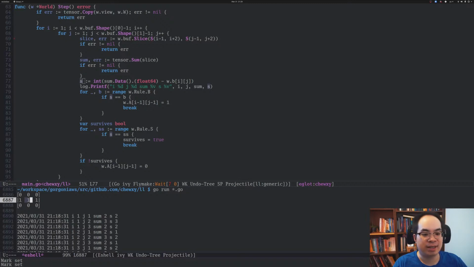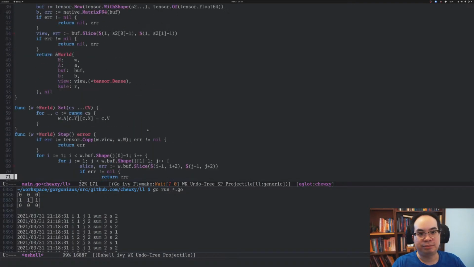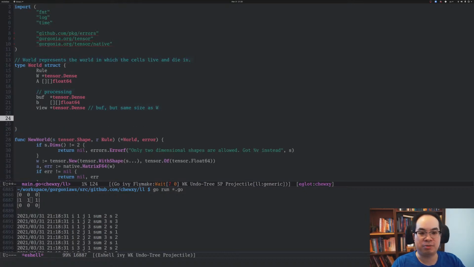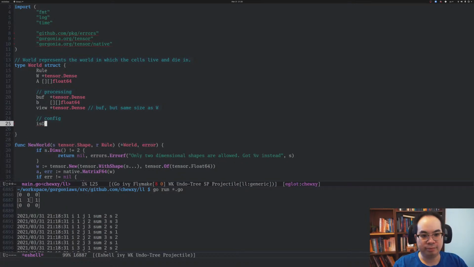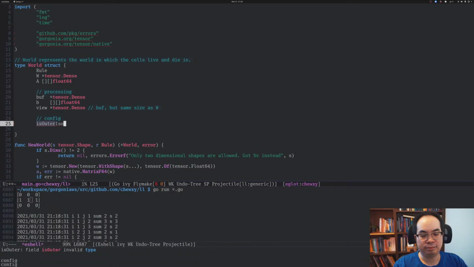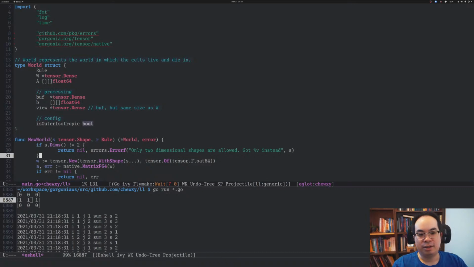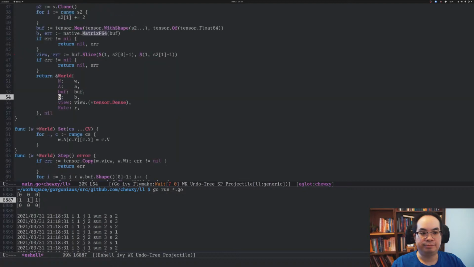So you analyze everything except itself, and then there's the totally isotropic, which is you analyze everything including itself to count into the option. This allows for more config options, which is what I want to talk about. Anyway, by default, it is not outer isotropic.